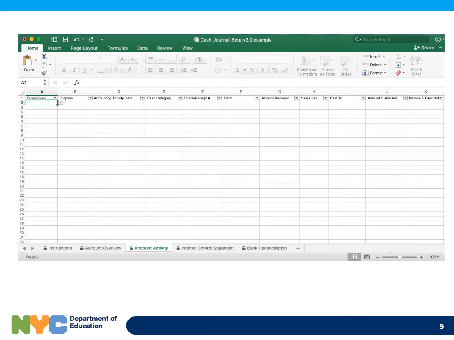This is what the Account Activity tab looks like. There are clearly several columns, so careful inputting is necessary, and will hopefully become clearer shortly. Please note that all information should be typed into each appropriate cell. Be careful not to copy and paste information into the spreadsheet cells, as it could potentially throw off the formula.